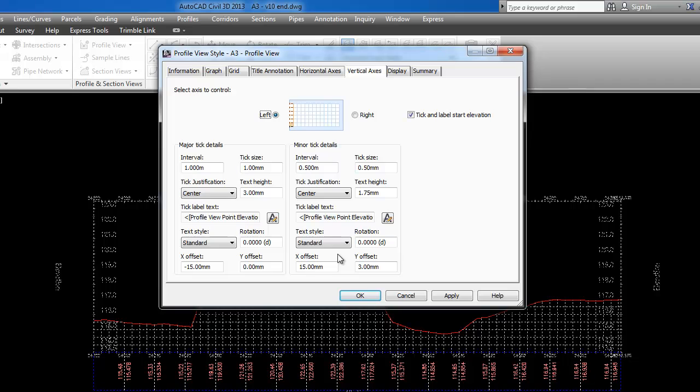And we'll look at the minor ticks. We want to do the same thing. This should mirror it. So this should be -15, and this should be 0. Okay, so that's for the left side. Now the right side, we take a look at, this should be +15, this should be 0, this should be 15, and this should be 0. And I think that's all that I want to change.